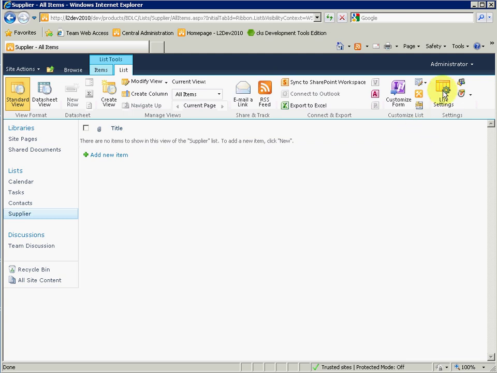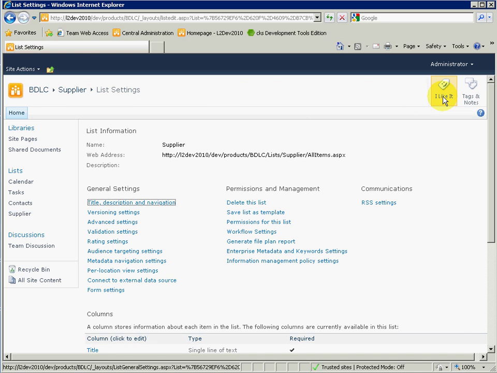So now I switch to list settings, and here I see there's a new entry in the list settings that appears only if the Business Data List Connector is installed and activated. And I simply press connect to external data source.